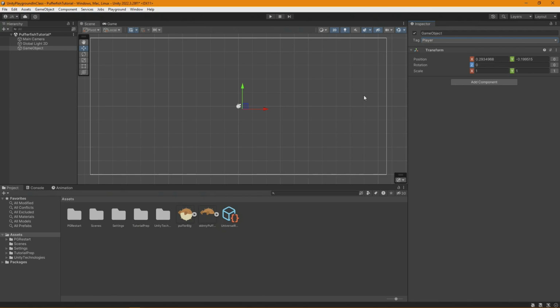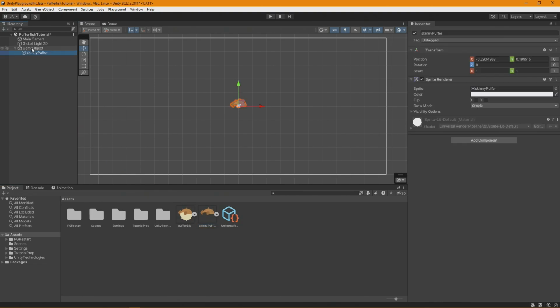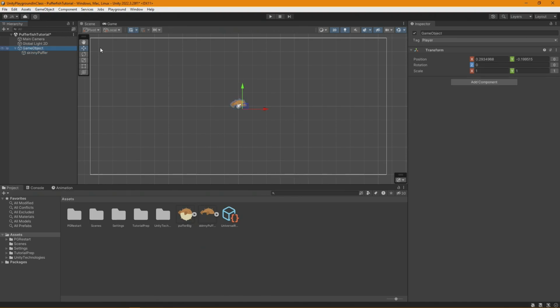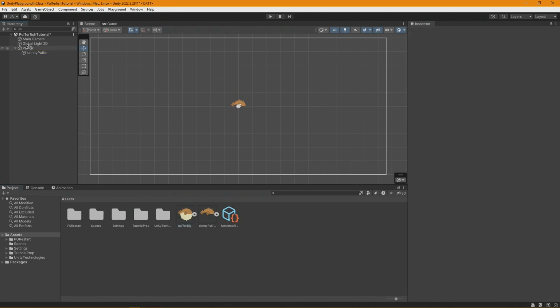Once I've done that, I'm going to drag one of, typically my smaller one, onto that game object, which somehow didn't get its name correctly. Player, hit return. That should save this time. So there is my skinny puffer. And then I'm going to put my big puffer on the same thing. So I'm dragging that onto player.